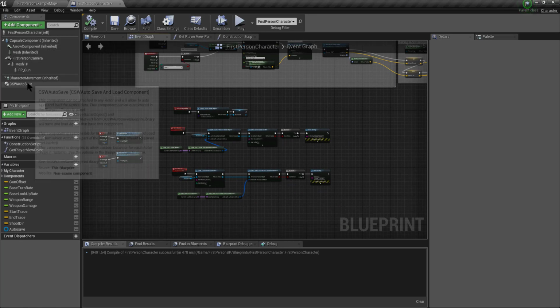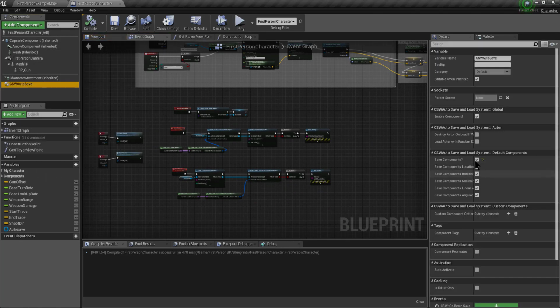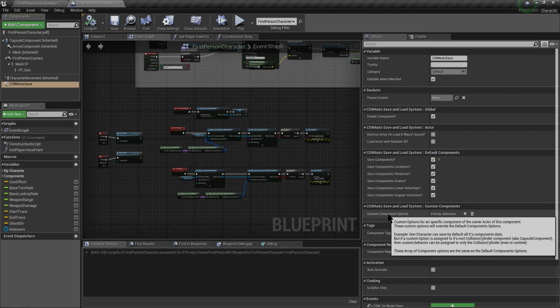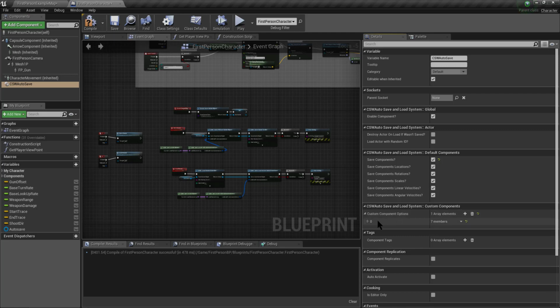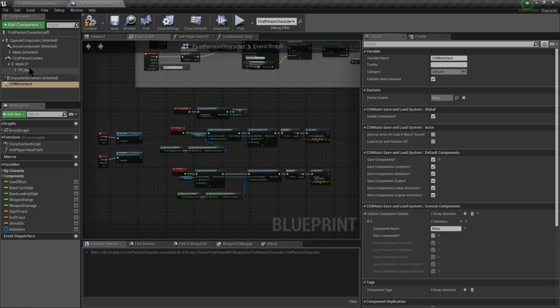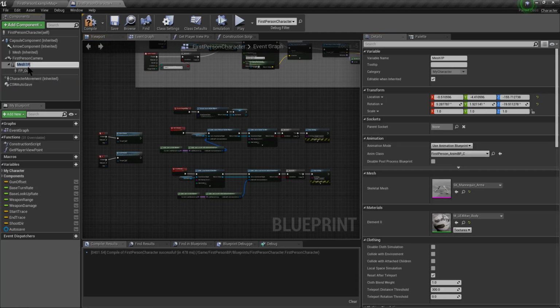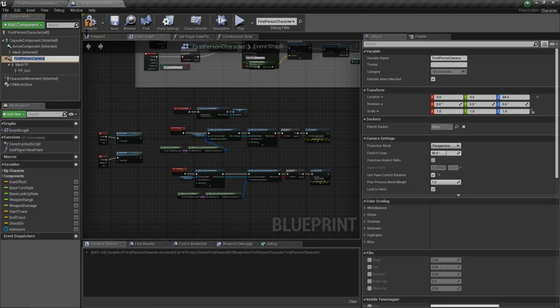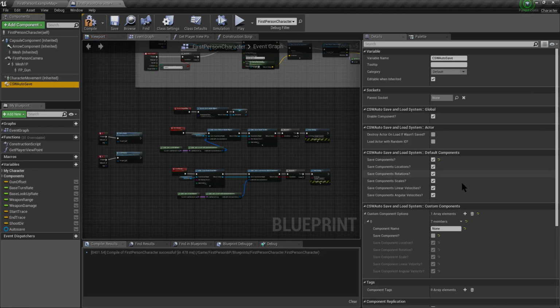You see that this option is saving the actor location, rotation, scale from these components, if these components have these options. And you see that there is also custom component options, which I can use to say, for example, hey, I don't want to save this mesh on player, or I don't want to save the camera. Let's say I would just grab the name, I put it here and say, hey, I don't want to save this. So you can also do that.